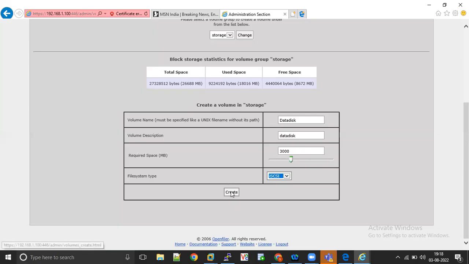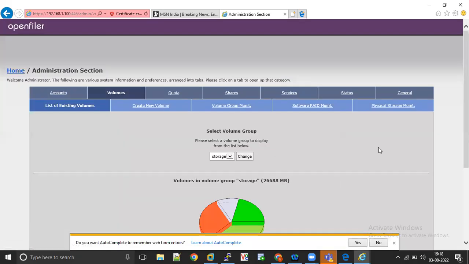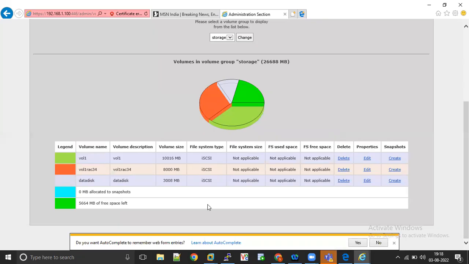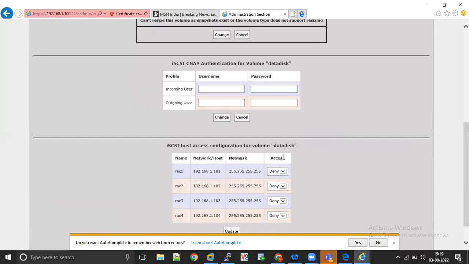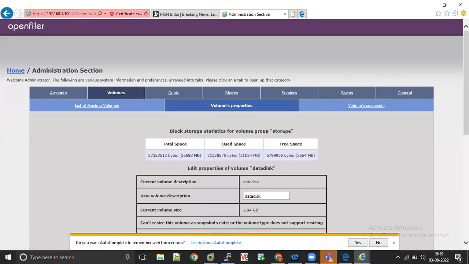This is the storage server, and there we are creating a disk with a size of 3 GB. Just click on create, and the disk will be created. You can see the data disk here with the volume name. Then edit, and we have to allow rack 1 and rack 2. Just update. This is done.